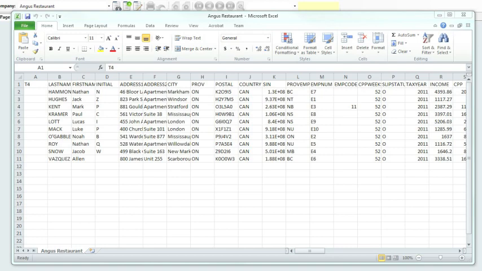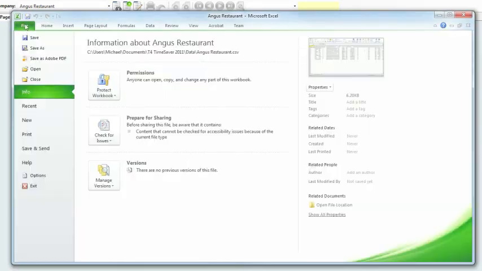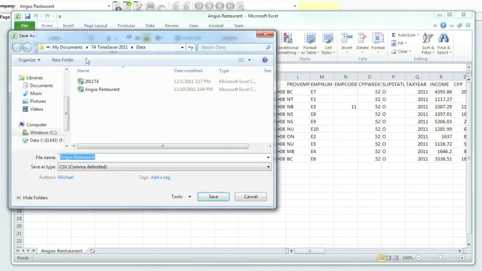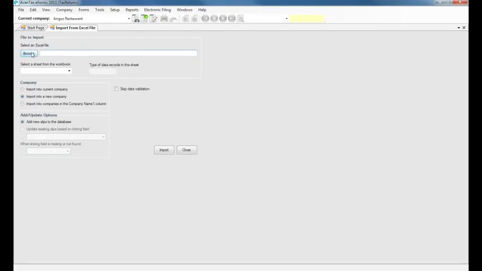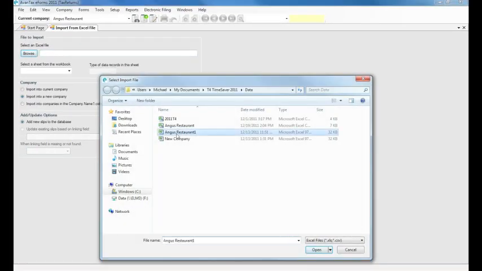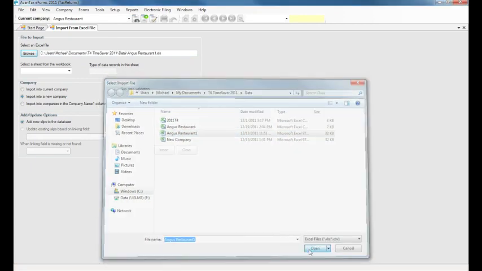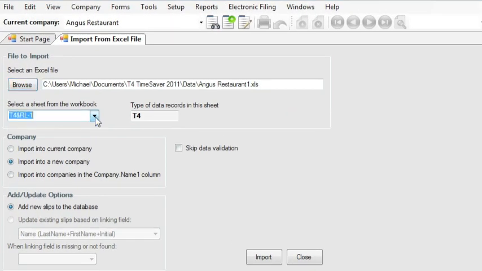Once you have completed the template, use Save As to save it under a new name and location. To import the Excel document into eForms, click on Excel Import on the Start page. Browse to the location of your completed Excel file and indicate which sheet in the spreadsheet you are importing data from. The type of data records in this sheet field will indicate the correct data type automatically.